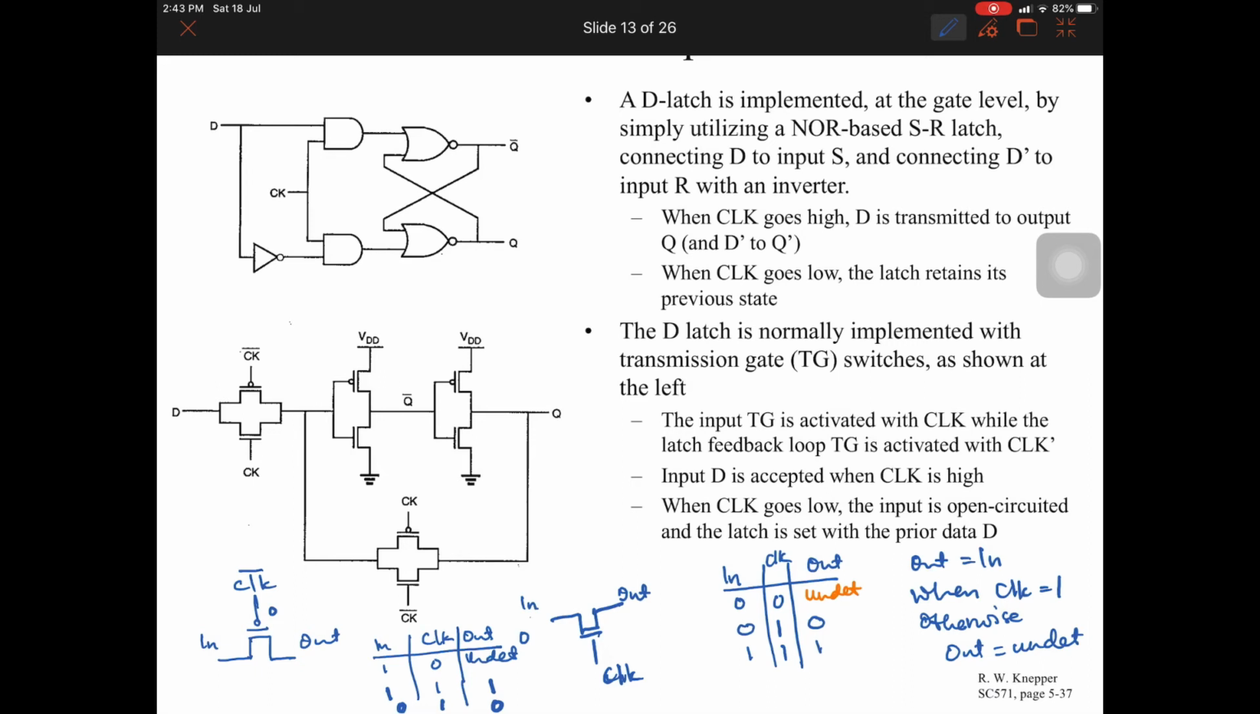Okay, so as you can see here, the PMOS transistor can pass the output whenever the clock is 0, and the NMOS transistor can pass the output whenever the clock is high. Because of this, if you have a transmission gate, you can transmit 0 or 1 very nicely. So this transmission gate can be used for the D-Latch to minimize the number of transistors.